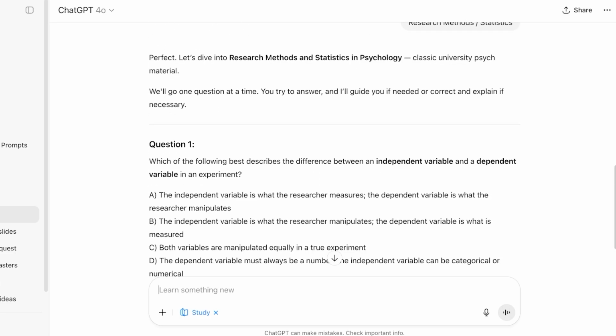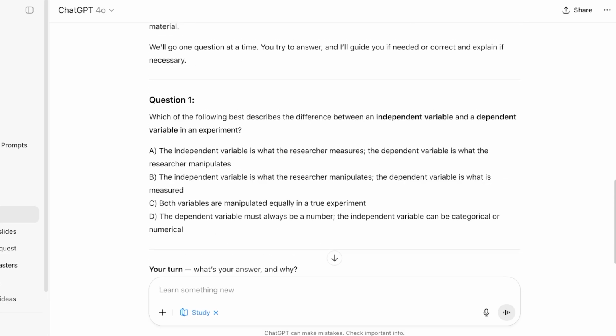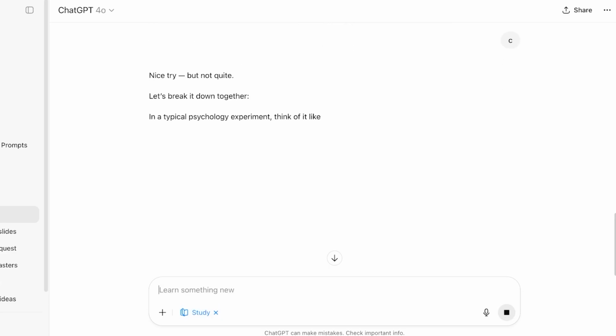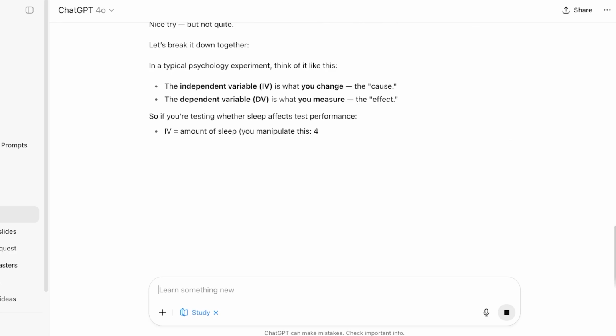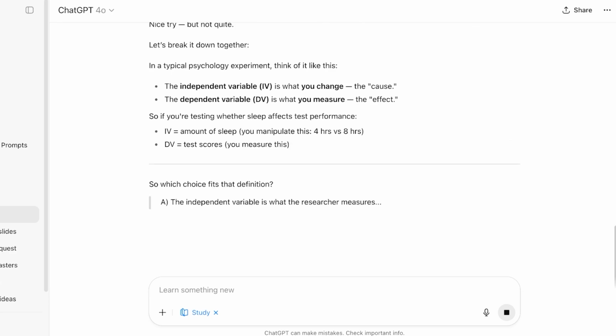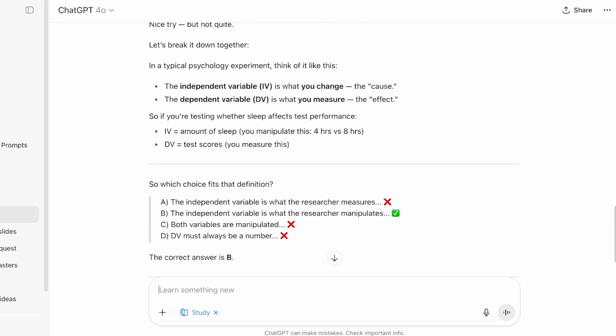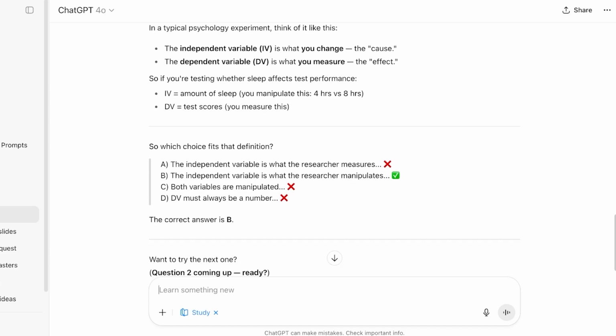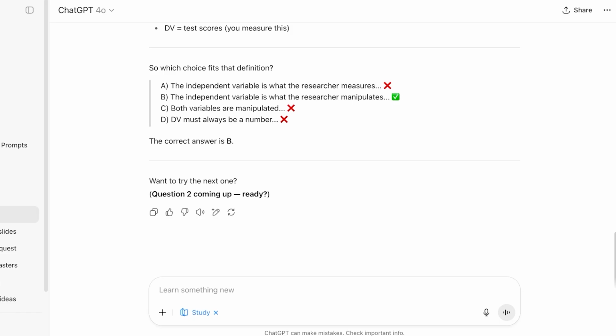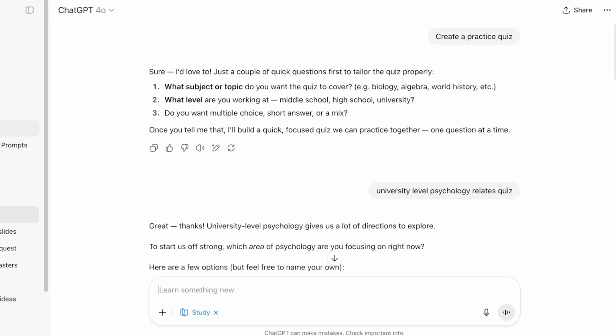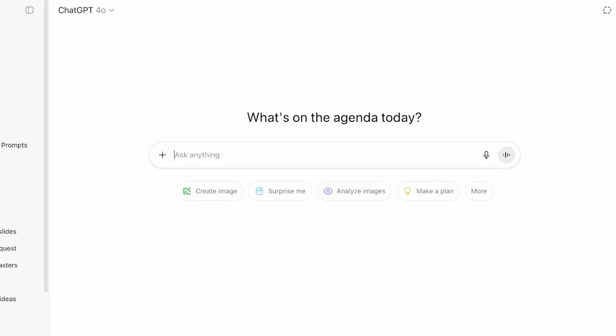So which of the following best describes the difference between an IV and a DV? And now I have to answer. Now, let's say I am just going to select C, which I know is the incorrect option. Nice try, but not quite. Now it's actually going to explain to me what the answer actually is. So the IV is what you change and the DV is what you measure. So this is cause and effect. And so this choice fits that definition. Question number two coming up, are you ready? And so on and so forth. I can proceed with having a quiz on any topic.